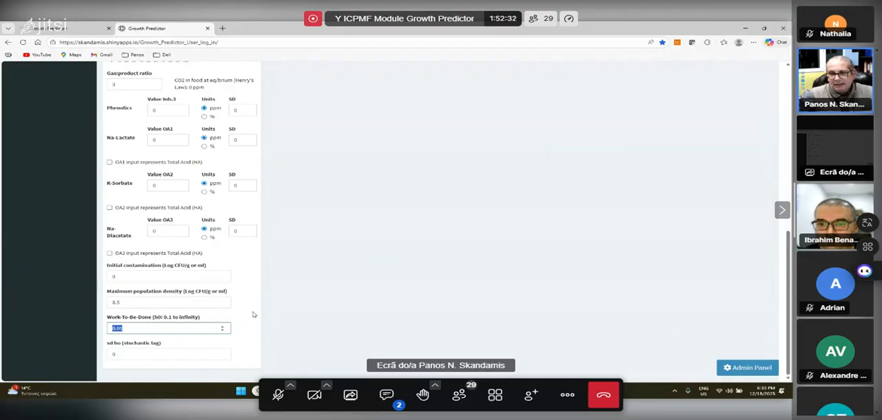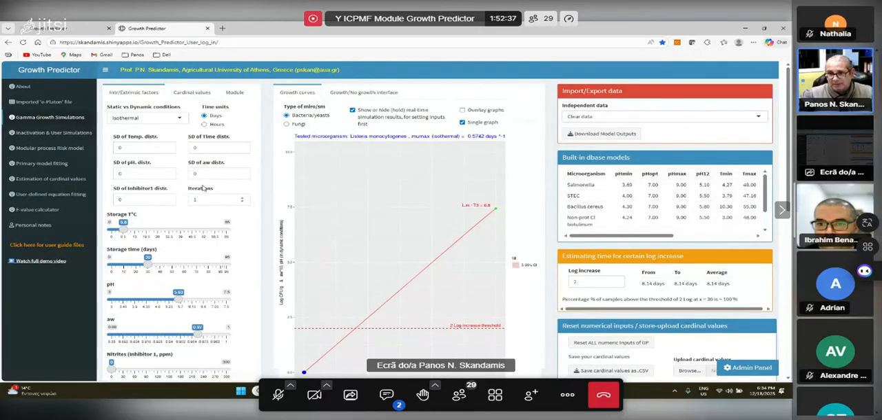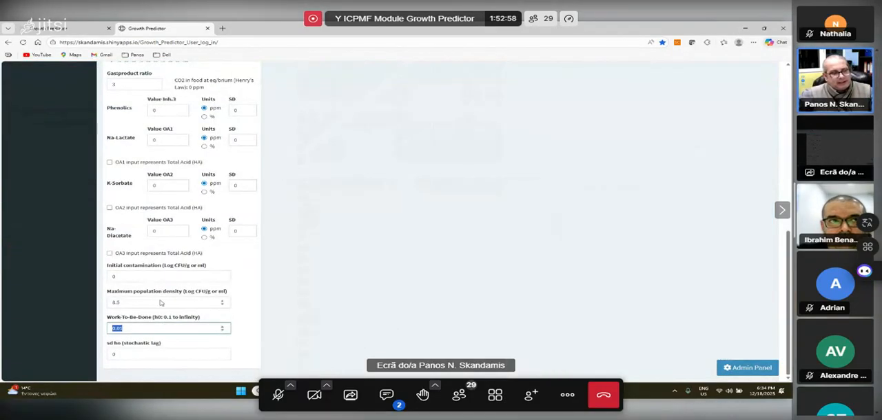So here the work to be done is the H0 value of the Baranyi model, as long as we are using the default system, which uses the Baranyi model. If you want to fit a different model from the Baranyi model, or use something other than the gamma models, then you can use the user-defined system. But as long as you are using the default system, which I found quite practical, to be honest, and that's why it was my personal decision to keep the Baranyi model as the primary model of the growth predictor, you can manipulate the lag time through the H0 value.